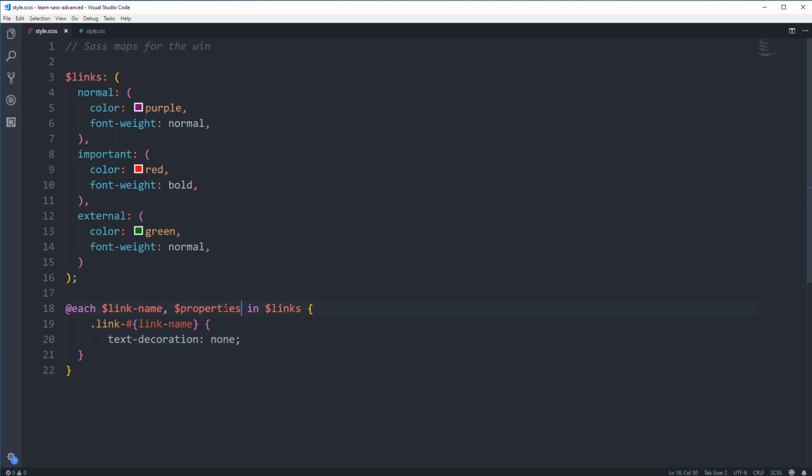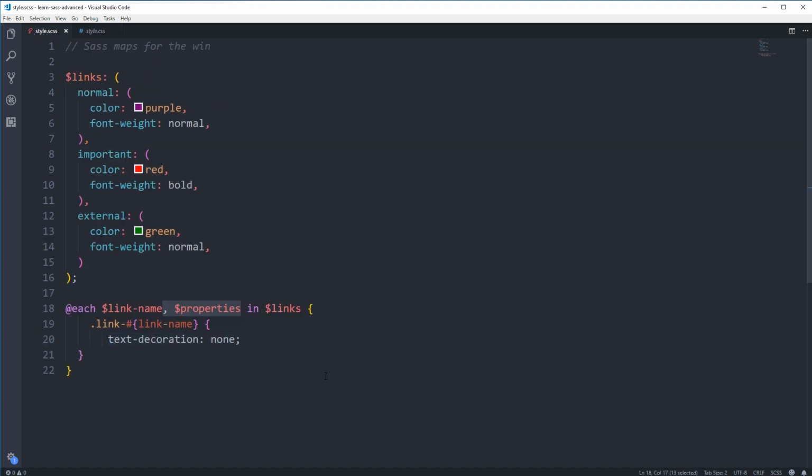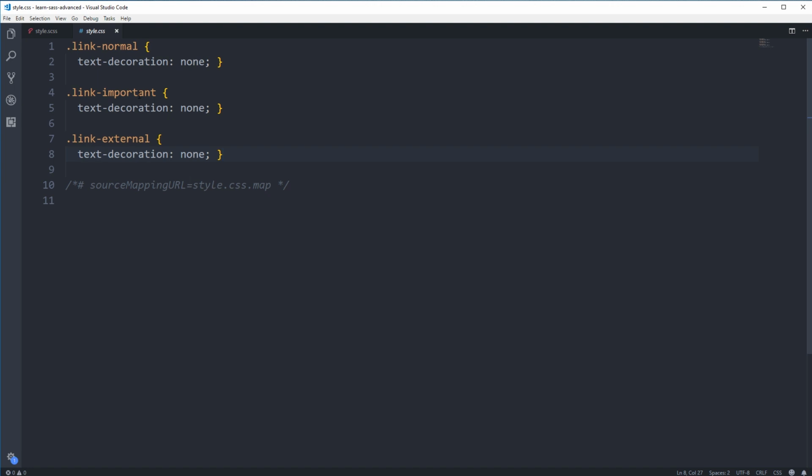The one thing is, if I omit the properties, if I save this and we go and look just really fast, you can see it's working. Link, link name, link, link name. Whoops, I made a mistake there. I forgot the $ sign. Save. Link normal, link important, link external. So we see it's working.